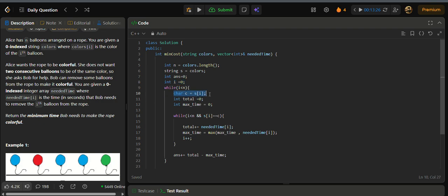And what I'm doing is finding the character, which is the color at the ith index. This is total. Now, how I am thinking of finding the time required for making a group, or removing all the balloons from a group, leaving only the maximum time needed by one balloon. So what I'm saying is I'm having a total which will calculate the total time needed if I want to remove all the balloons of a group.